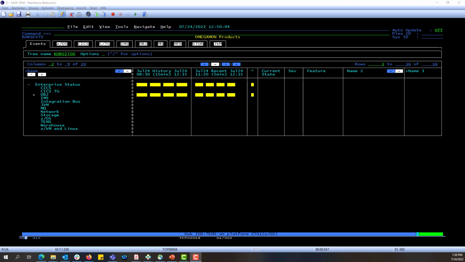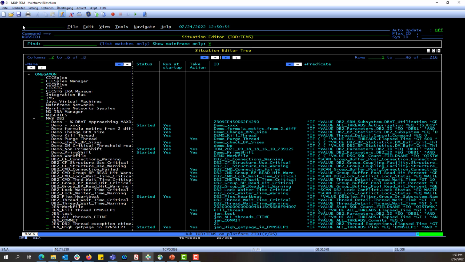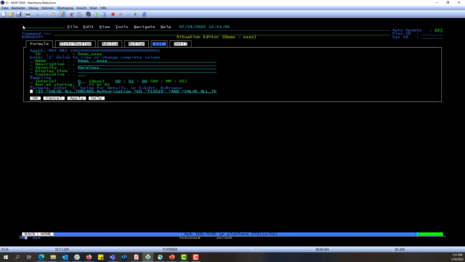We start the live demo at the overview, the event console panel, from where you could invoke the various OMPE family products. We will now open the situation editor via the menu Edit and Situation or with the shortcut E.S. We can now see all OMPE components and will expand the MVS DB2 one with a click on the plus sign in front of MVS DB2. We have already created the situation demo-xxxx and open it with an E for edit.